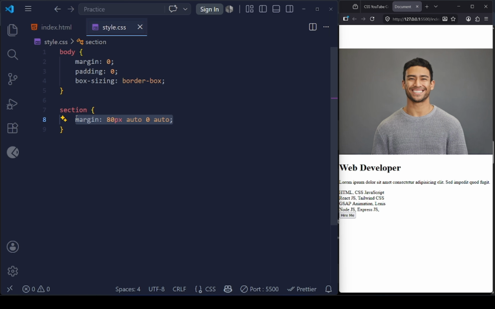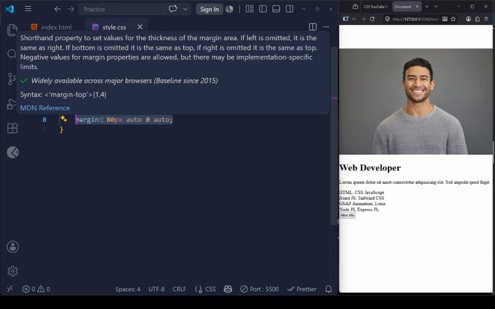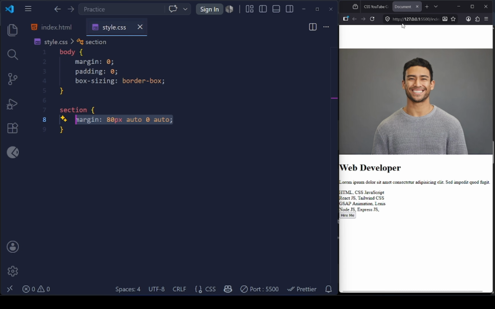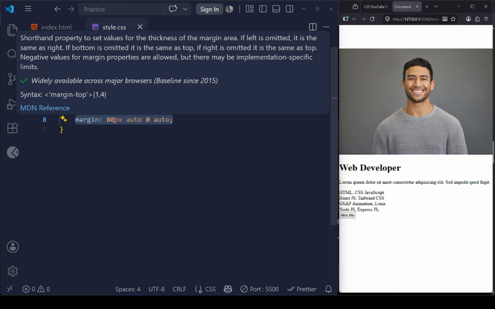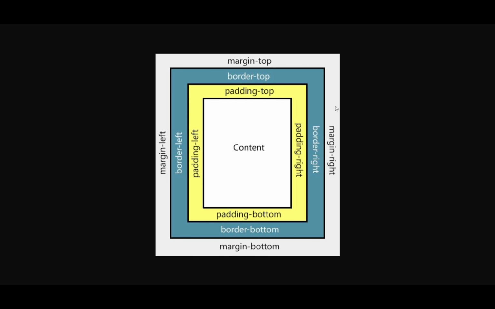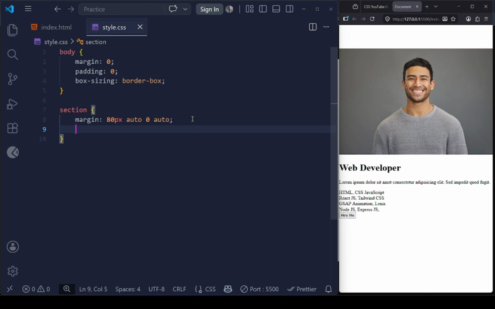Let's break this down. The 80 pixel top value pushes the content downward from the top of the page. A pixel is a unit of measurement that defines how far something is spaced. The auto value on the right and left sides means the browser calculates equal space on both sides automatically, effectively centering the element horizontally. The 0 at the bottom means no margin is applied there. Because of this, just as the diagram showed, all 4 sides are independently calculated, not just one.